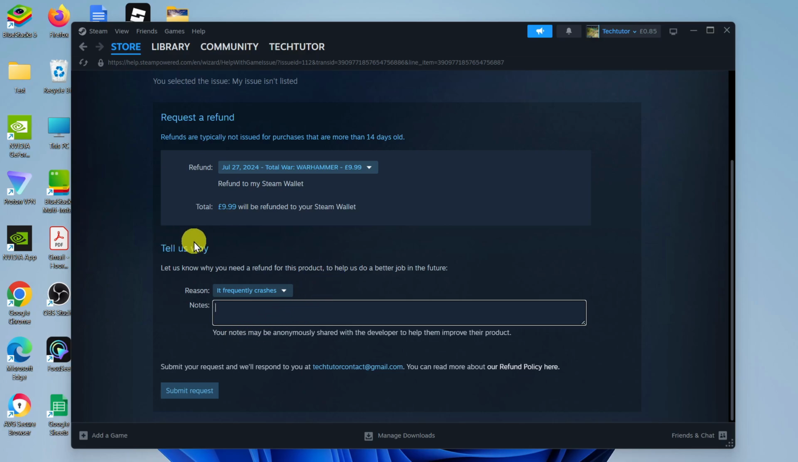Just a note, the refund will be refunded to your original payment method that you used to pay for the game. So that is how to refund games on Steam.